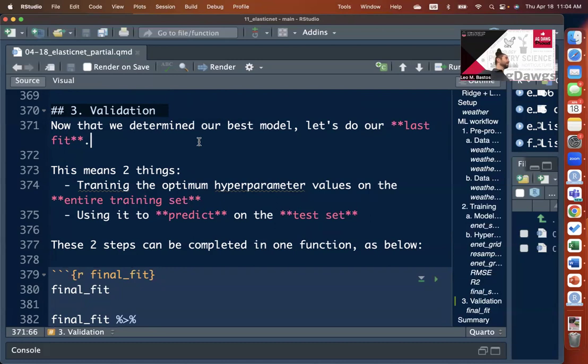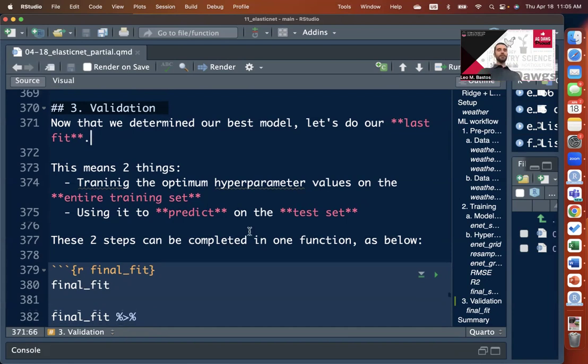Your hyperparameter values were found by training those values on folds, right? On 5 folds in this case. So up until this point, we have not trained a model with those hyperparameters on the entire training set. That has not happened yet. So the last fit does that for you, and then already uses a predict function to predict on your test set by default. So it does 2 steps in one function. It makes life a little bit easier.